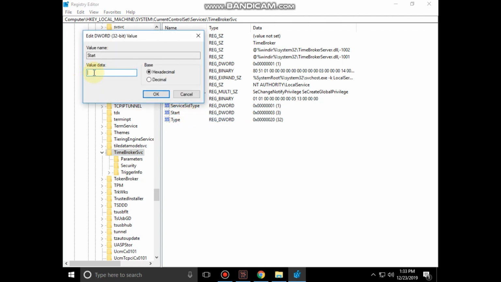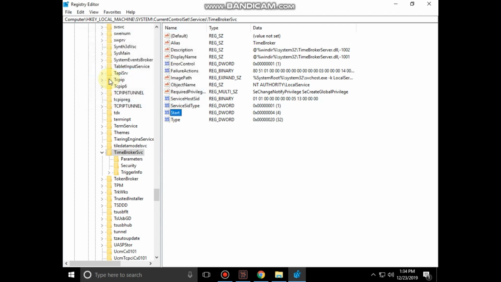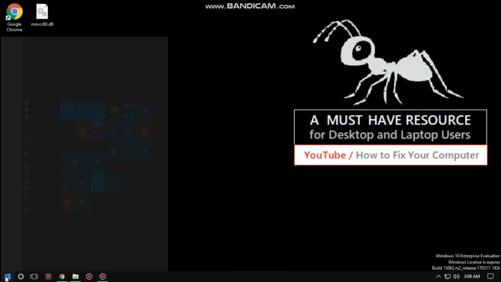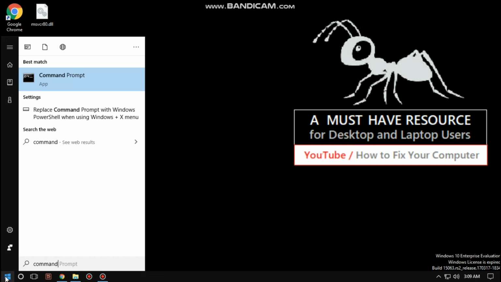Now we have to change the value data to 4. Then click on OK and close all windows. Now click on Start icon and then type Command Prompt. From the search result, right click on it and run as administrator.